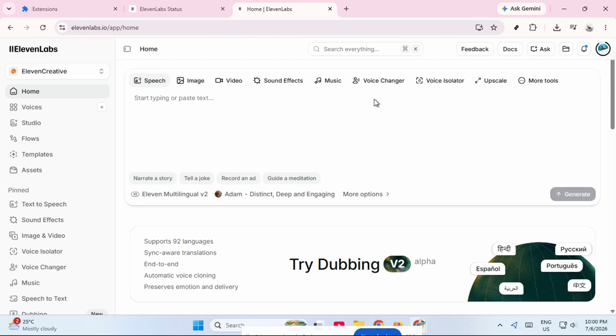Server errors like this are usually temporary and often resolve without any action from the user, so the main takeaways are simple. First, verify the ElevenLabs status, then use a hard refresh, and if the servers are down, give it some time. I hope this helped you fix the ElevenLabs internal server error.